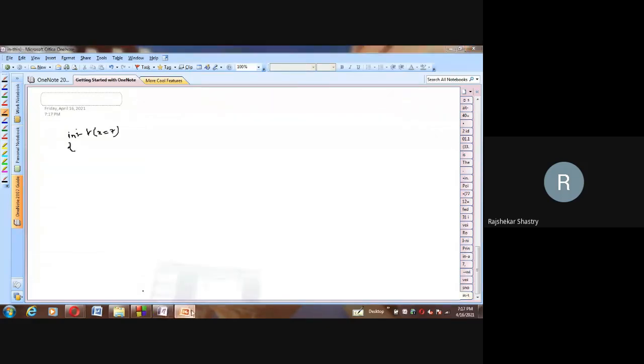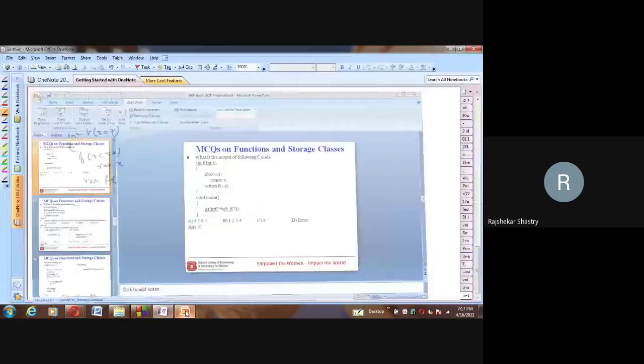For the method here, let me write the body once. If x is less than or equal to 4, then return x. Otherwise, in the general flow, return f of minus minus x, that is, x minus 1.